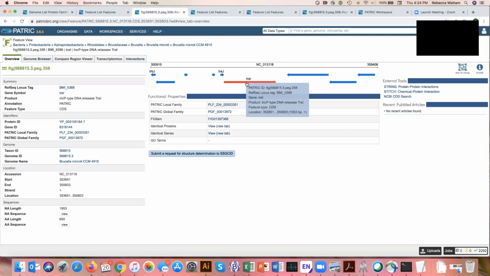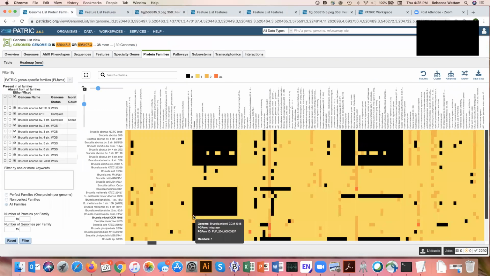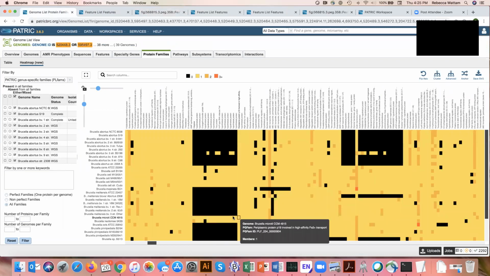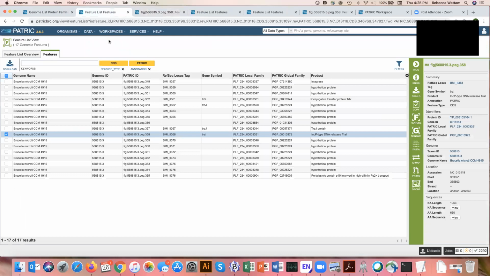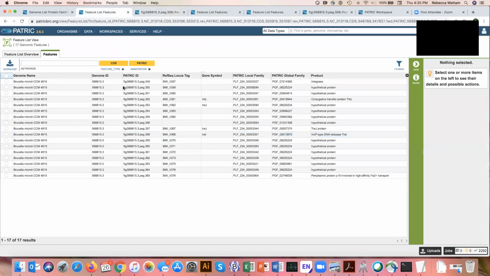Earlier we talked about, here's the gene. It's always in red to draw your eye to it, and here's its gene neighborhood. And we talked about the Compare Region Viewer. But remember when we were at the heat map view and we captured this region, and these are the genes in this region, and this is the guy we liked. This is a region that's a genomic island in Brucella.